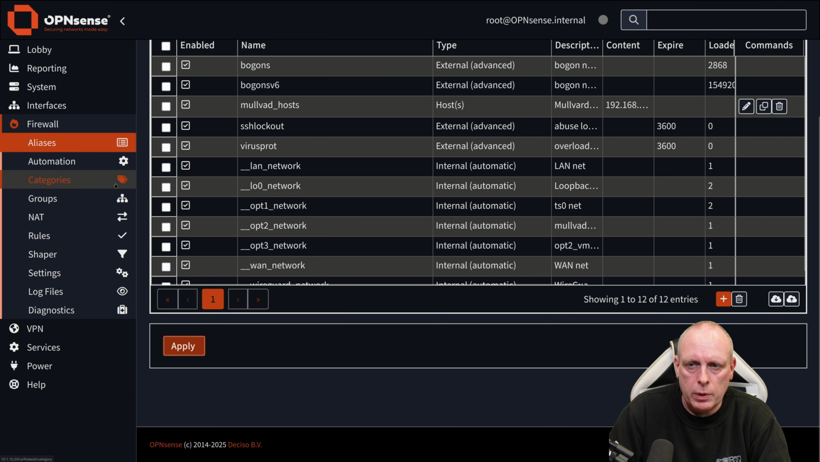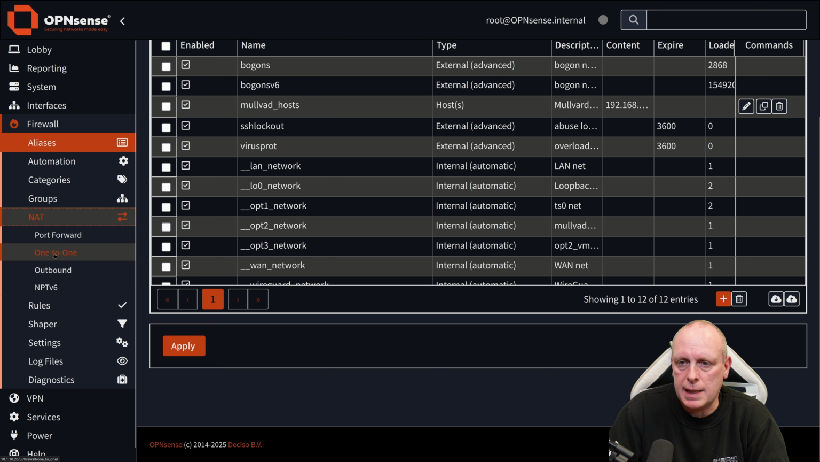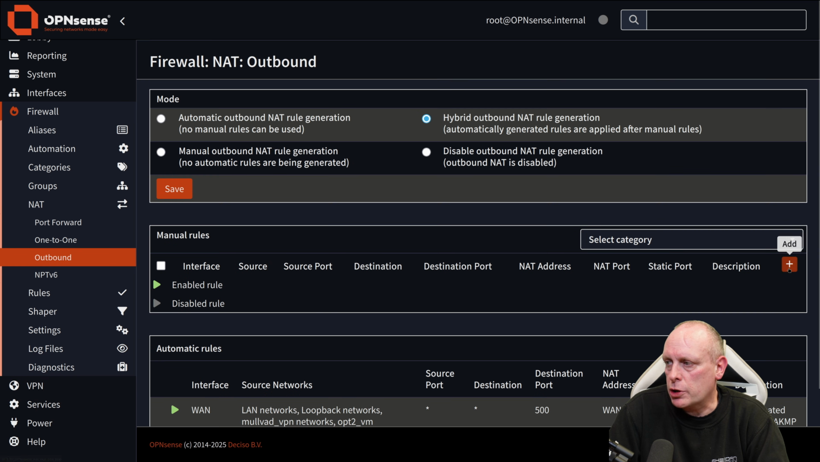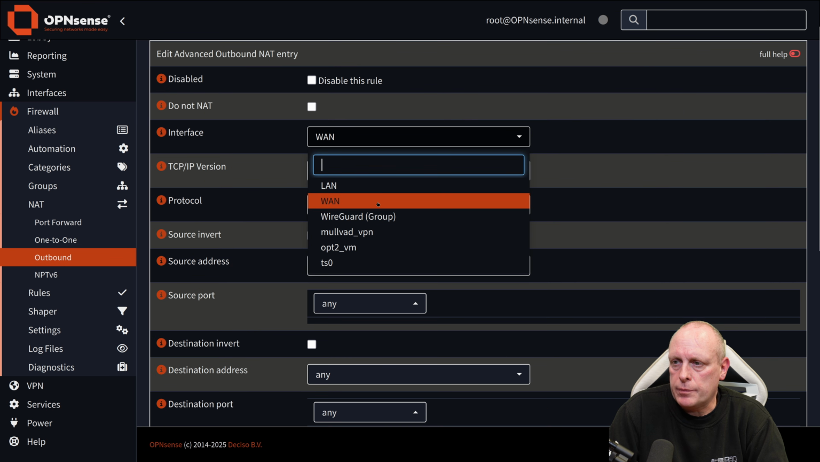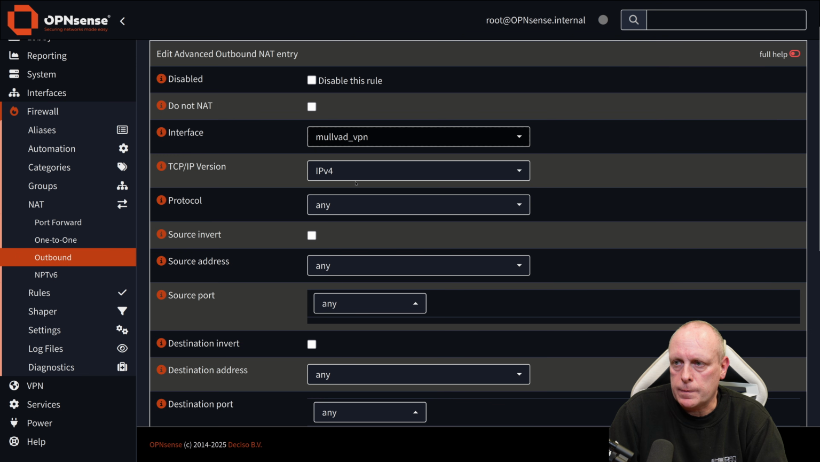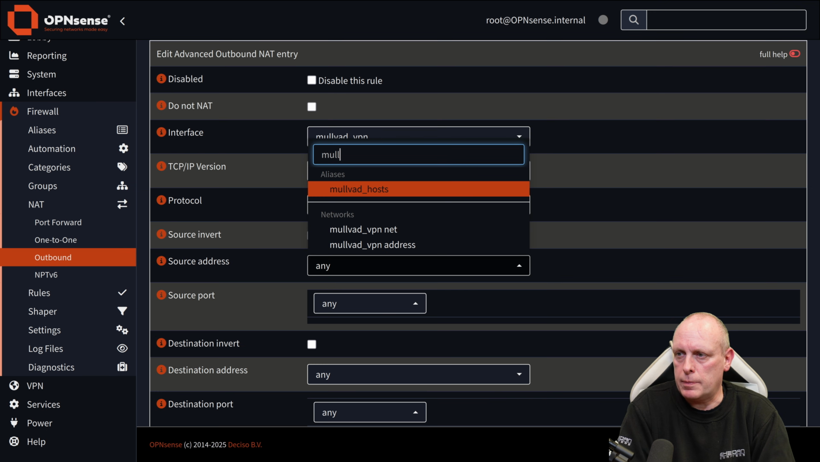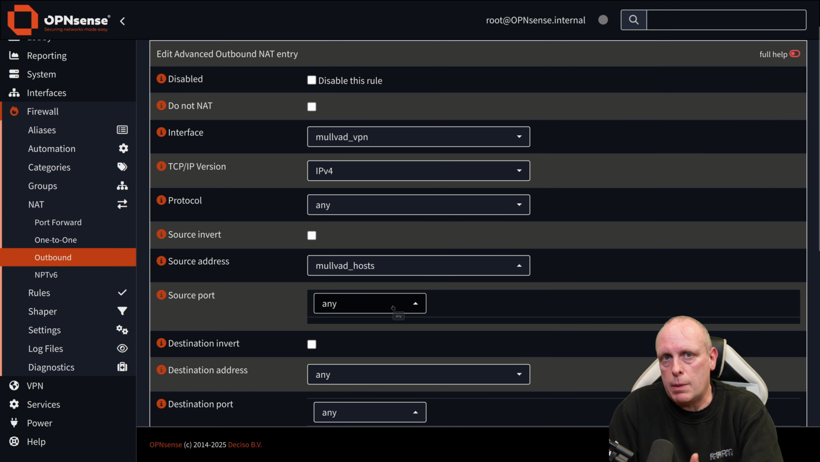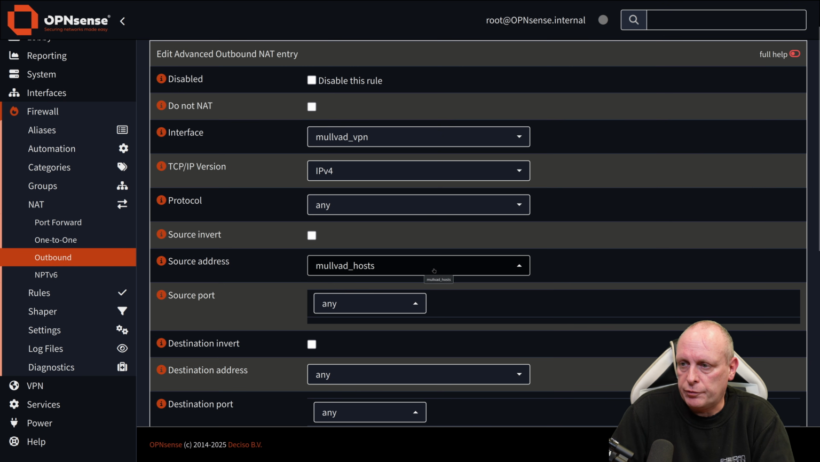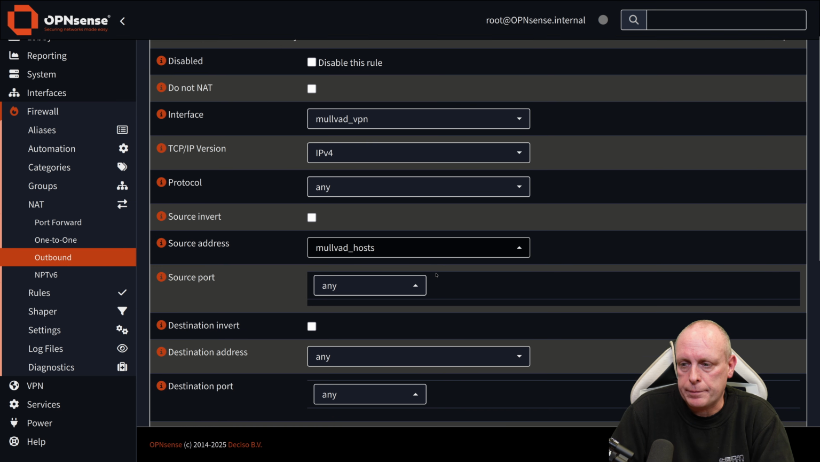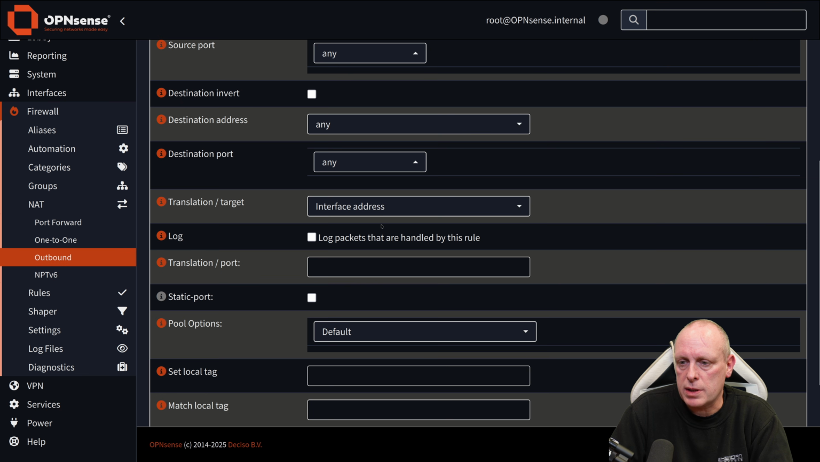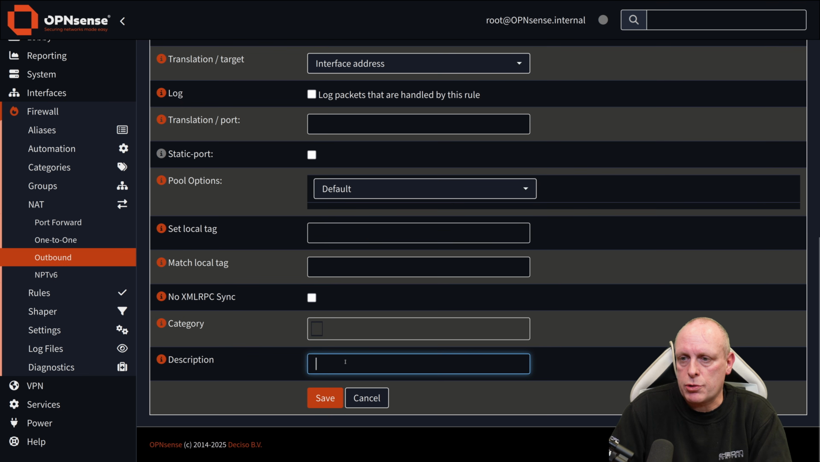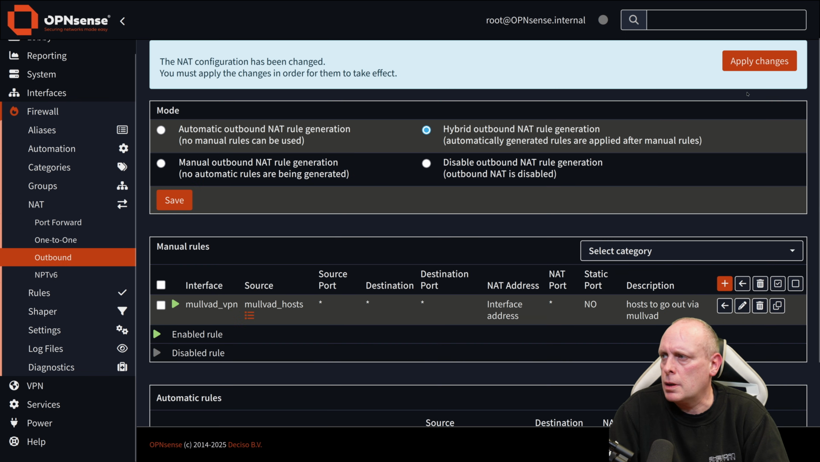Now we've done that, we can go ahead and go back into NAT. Should have done this the other way around. We want to create a NAT rule for that. So the interface is going to be Mullvad VPN interface, IPv4, protocol any, source address, and I'm going to set that to Mullvad hosts. So we're only allowing hosts that are in our Mullvad hosts alias to be for network translation to go out over Mullvad. So do that. Translation target interface address. That's fine. Give it a description. I'm just going to call this hosts to go out via Mullvad. And click save. Apply that.